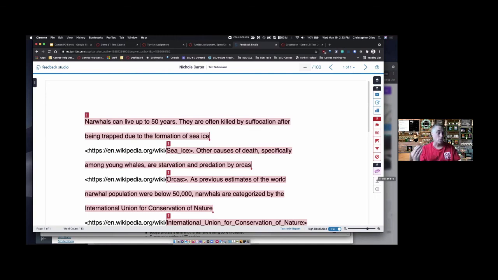There's a ton more to TurnItIn, and those instructions are on our slides. And I'll also put in the link to the Spanish use of TurnItIn.